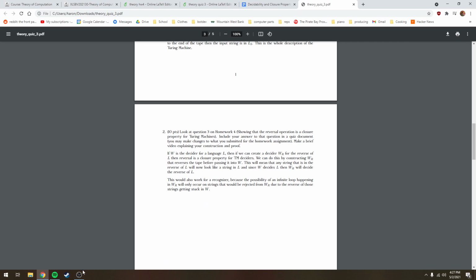Okay, so now question 2. We want to show that reversal is a closure property. So let's talk through this. If W is a decider for the language L, and we can create a decider W^R for the reverse of L, then reversal is a closure property for deciders.